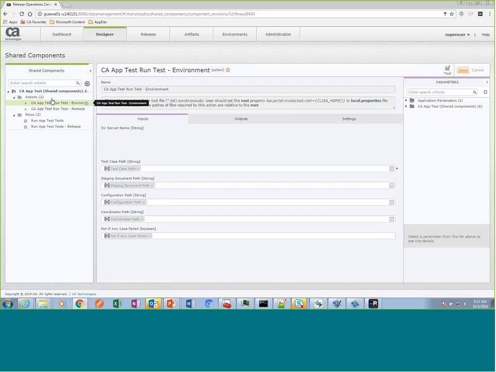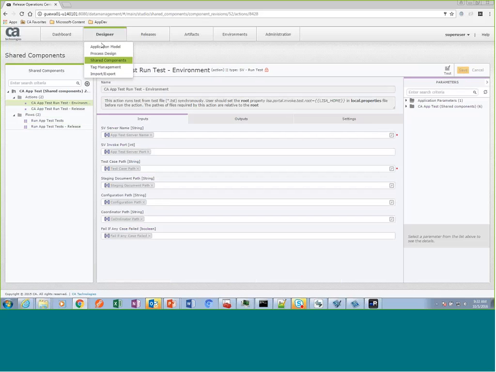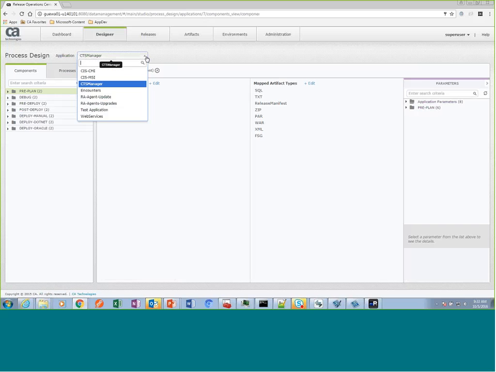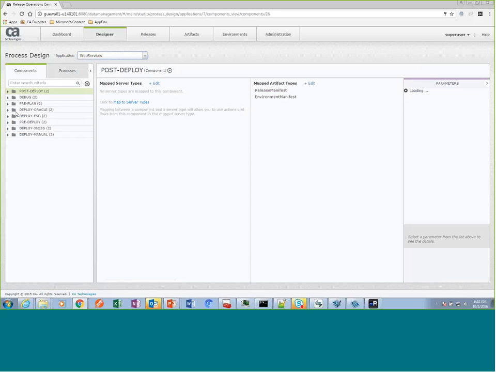Also, another thing that you can do as we're working with this different share component, let's say that we have a series of applications here that we may want to use. And for example, we have a web services application.